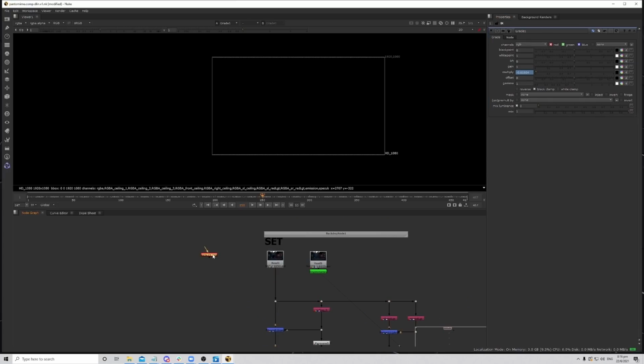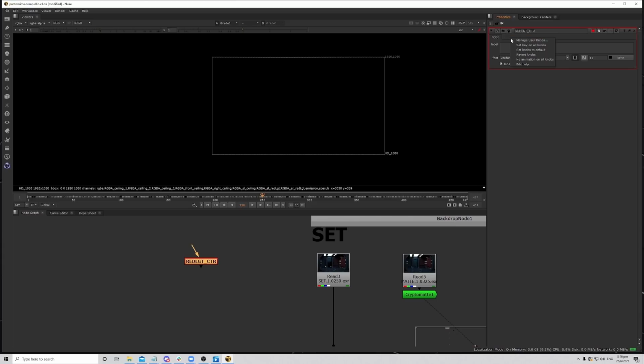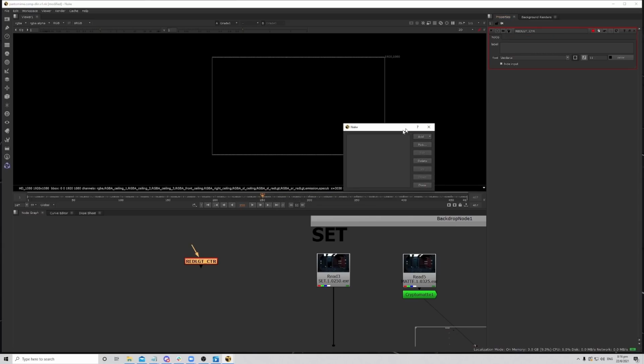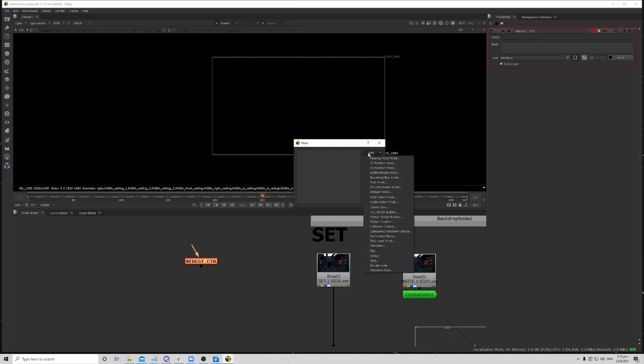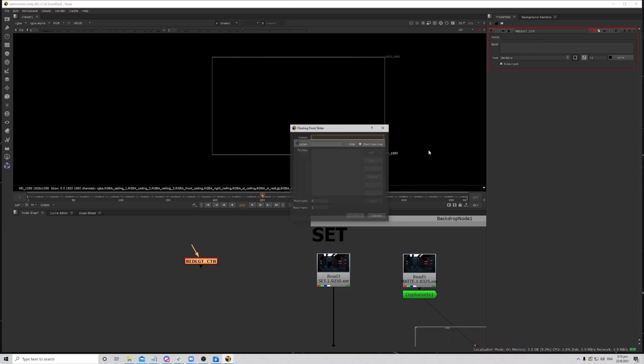So what I can do is go into this node that we created, right click, manage user knobs. Then we can add, for example, a floating point slider. We can call this the red light exposure.